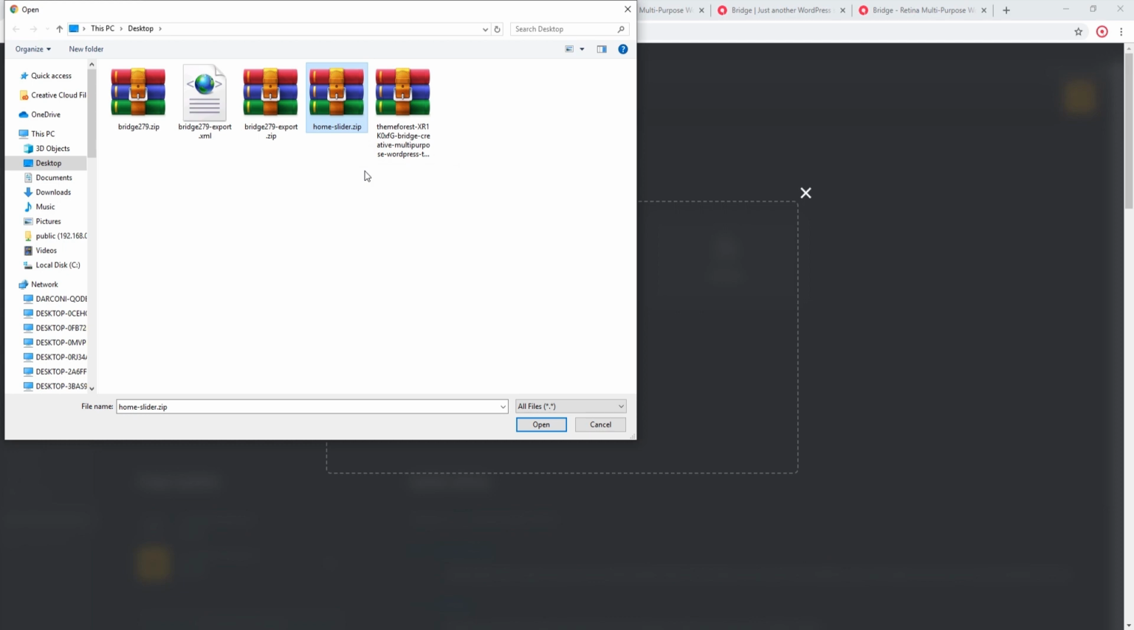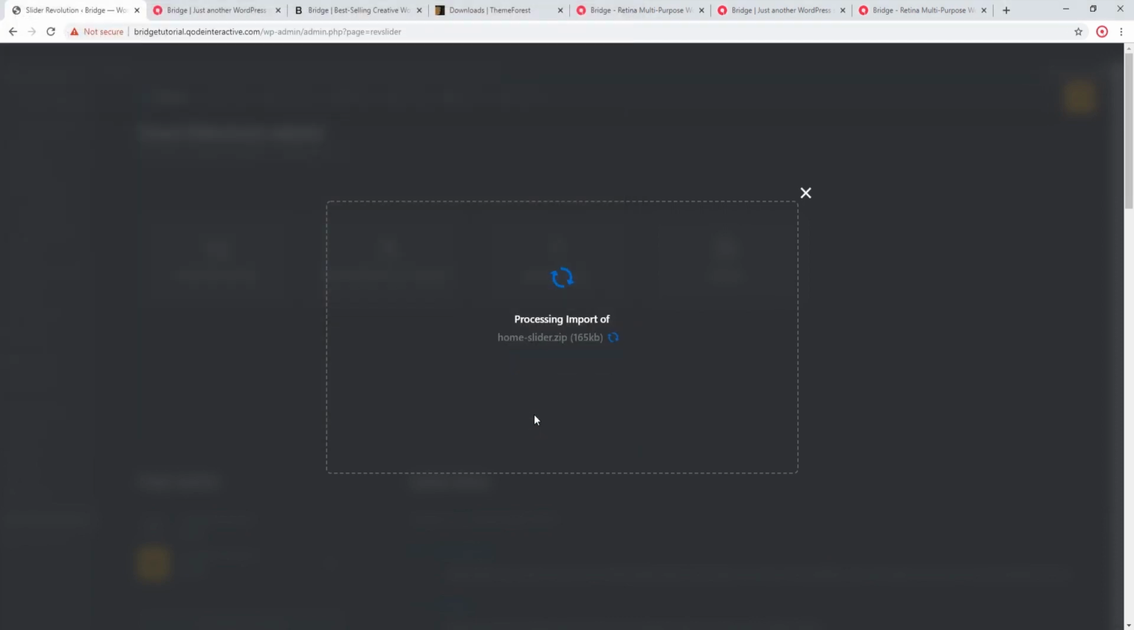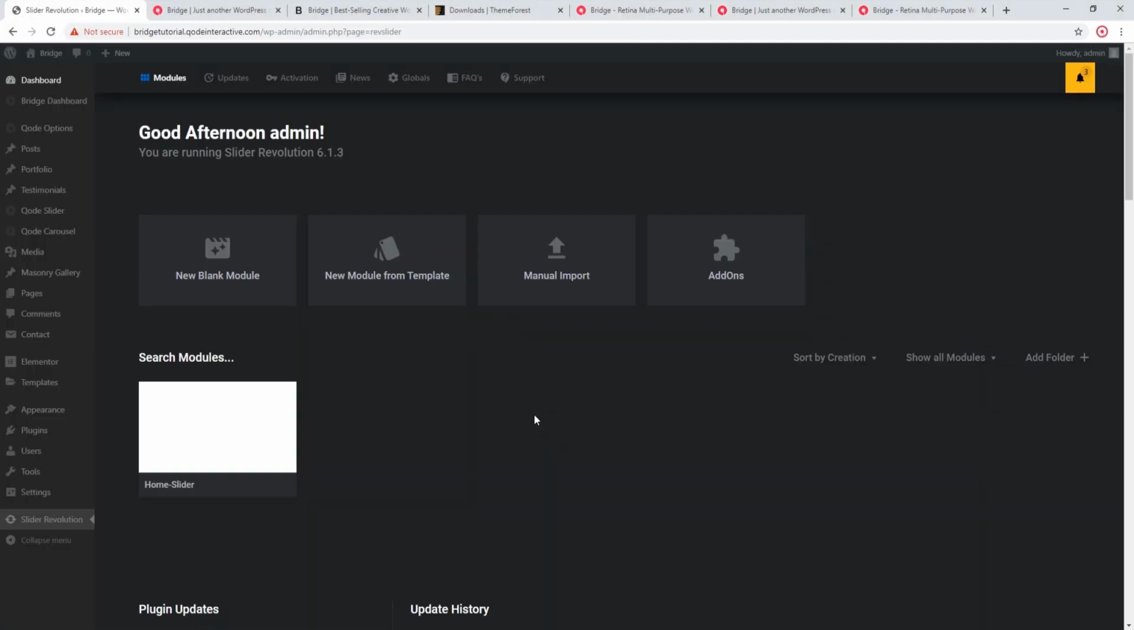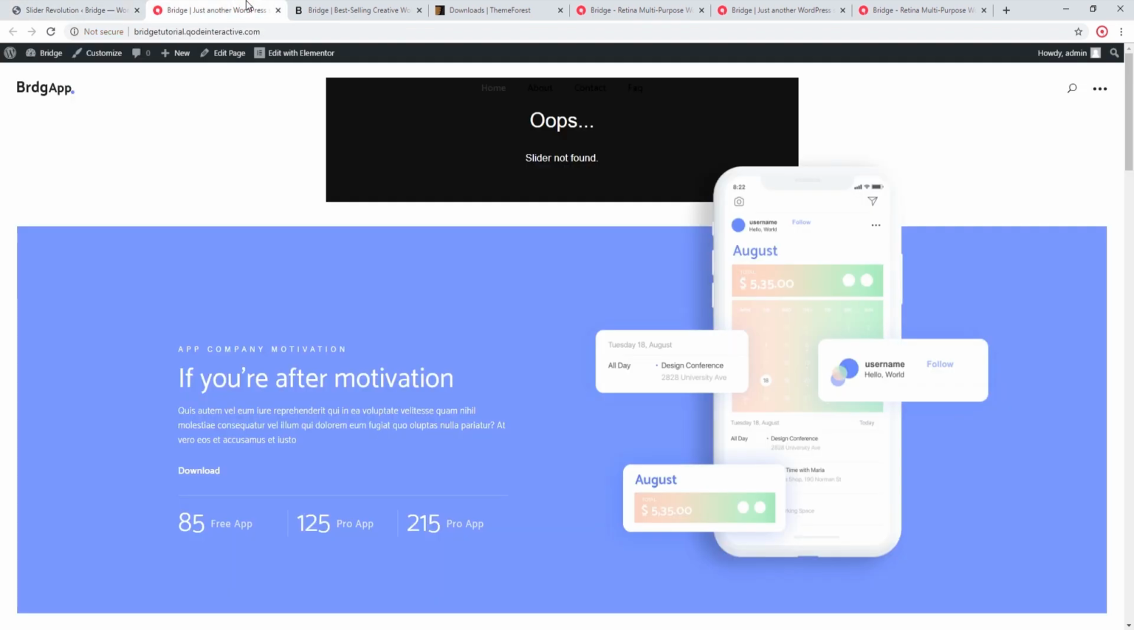Make sure that you're not extracting the zipped file. You should upload the entire zip file. So the slider has now successfully imported. Let's refresh my home page.